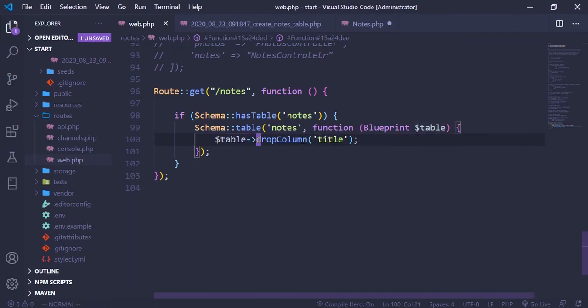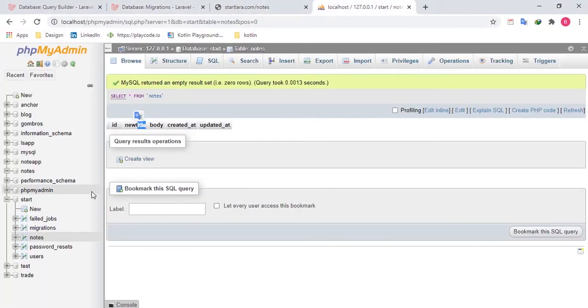We can just drop the new title, because I'm going to re-add the title. And let's refresh. We didn't have any error. Let's check, and we drop the title.